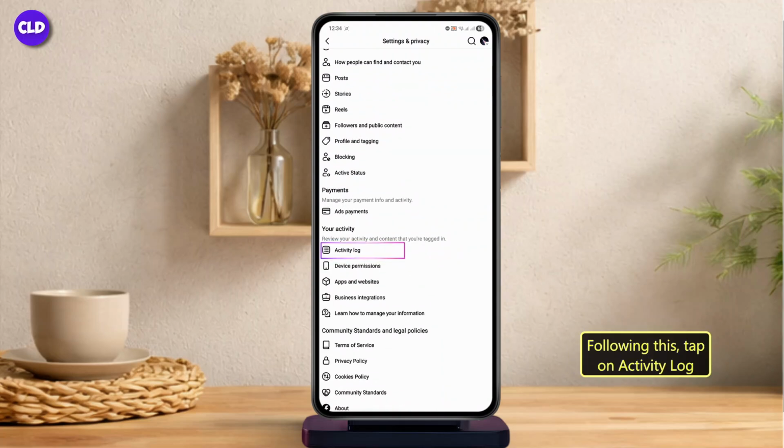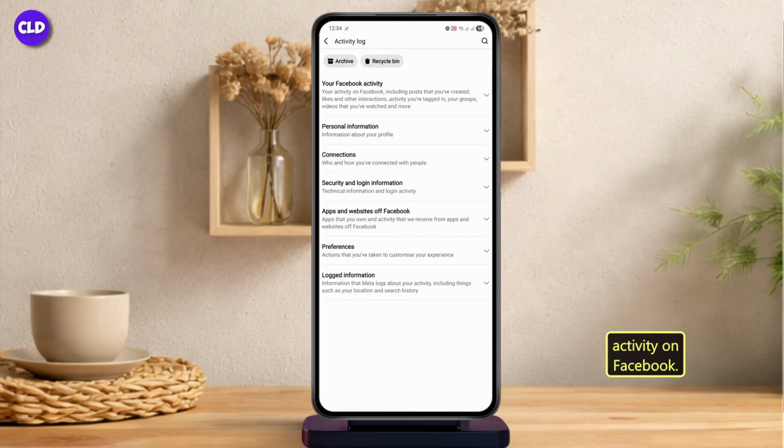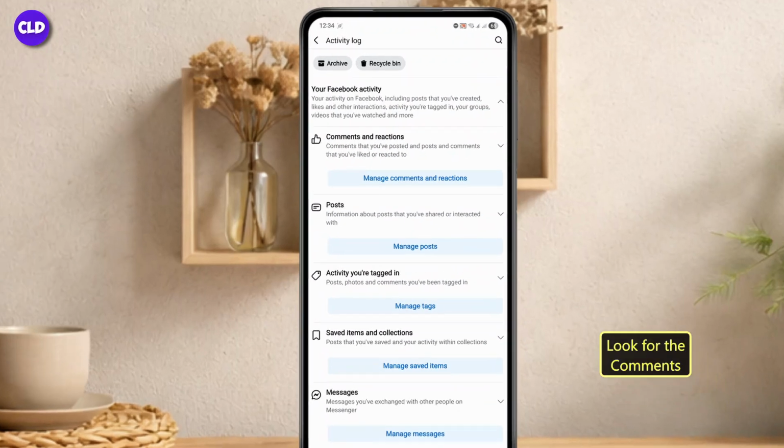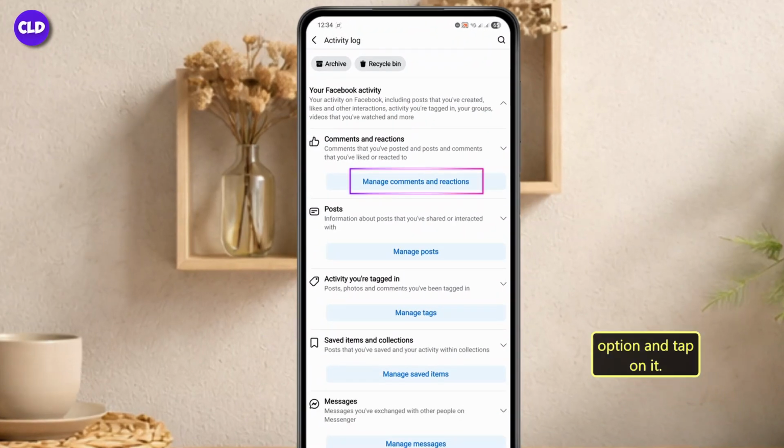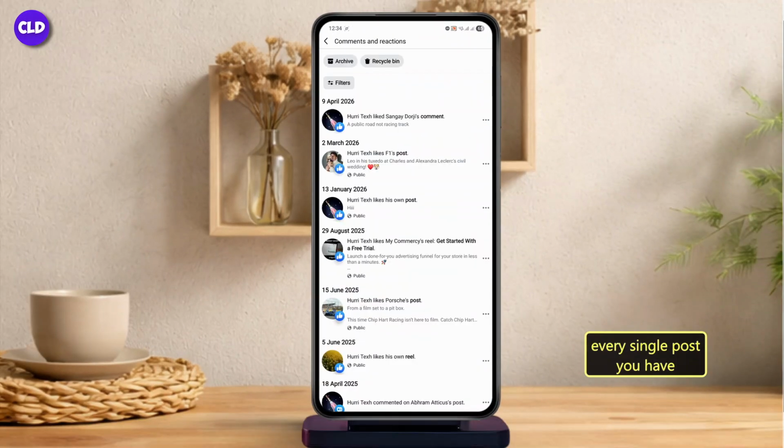Following this, tap on Activity Log to open a full history of your activity on Facebook. Once done, you'll see a list of different activity categories. Look for the Comments option and tap on it. From here, you'll be able to see every single post you have commented on along with what you wrote.